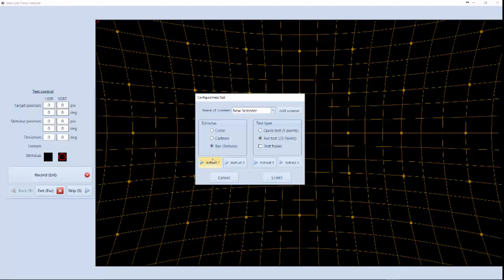Either a 9-point or a full 25-point test can be conducted by selecting the corresponding test type. If test flanks is selected, 6 extra points at the horizontal extremities are tested. Verbal instructions for the patient may be played by clicking on Instruct 1 through to Instruct 4.